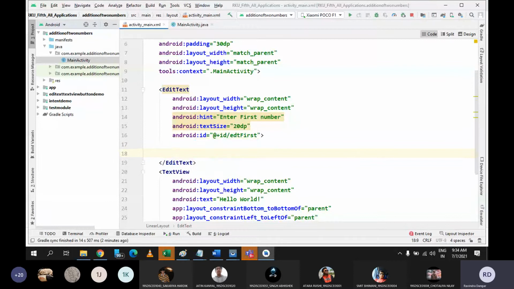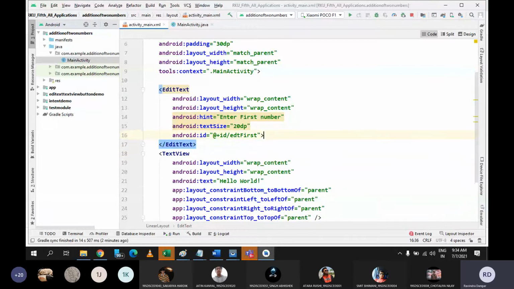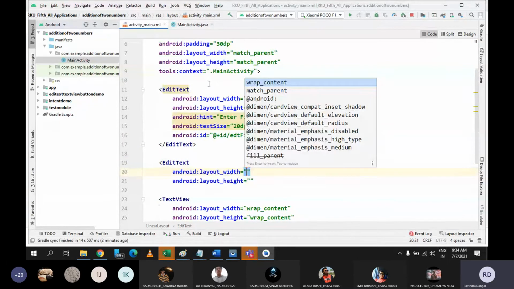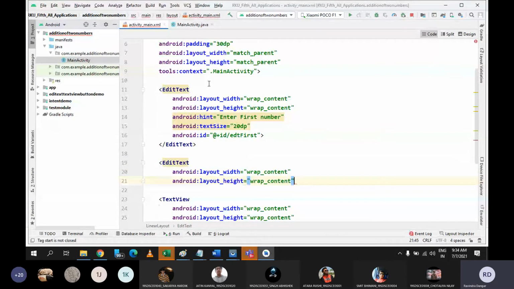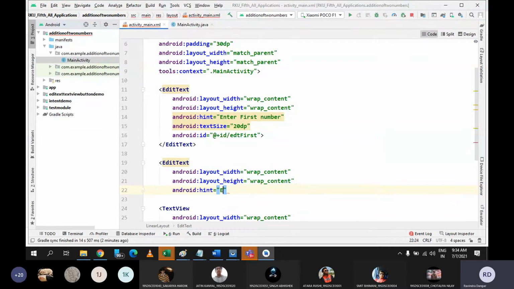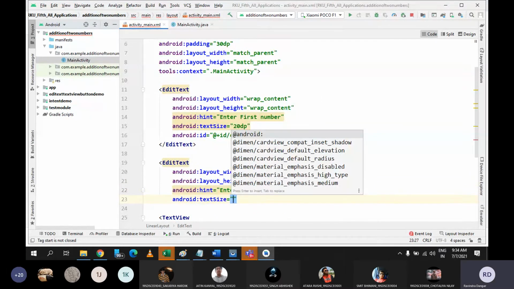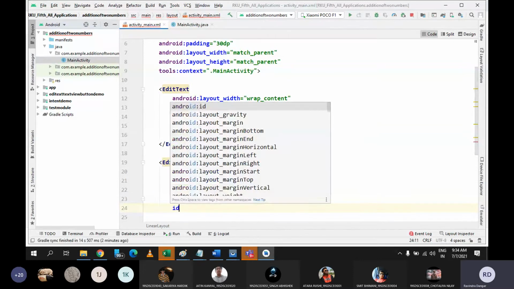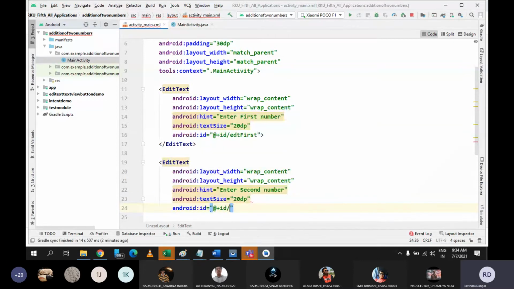Same thing I can do for the second edit text. This is my second edit text. Wrap content, wrap content. I want to give a hint again, which is enter second number. Let me give text size 20 dp, and let's give id also, edt second.